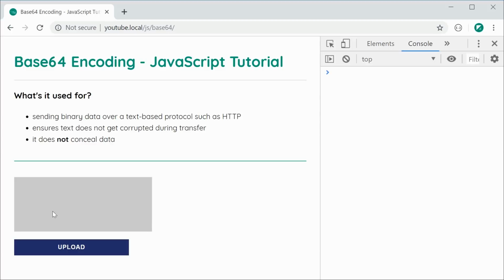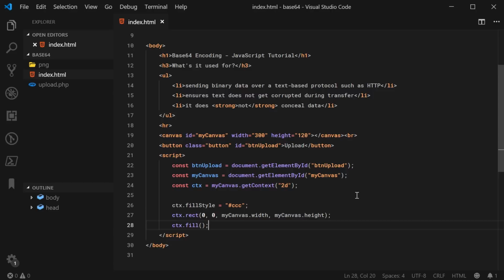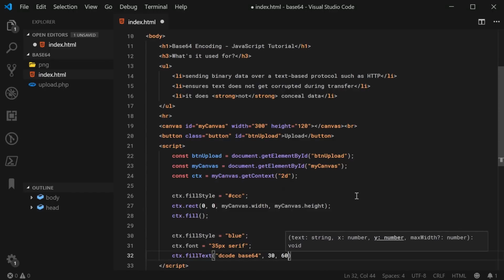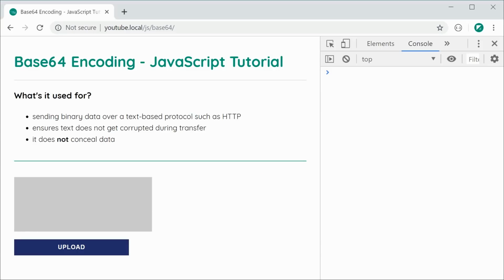So now let's also add some text on the canvas to make it a bit more interesting. So I can just say down here ctx.fillStyle. Let's make the text blue. We can say ctx.font is equal to 35px serif, and finally we can say ctx.fillText. Let's fill it with a text for decode Base64, for example, at 30 and 60. So we are now done with the actual canvas. I can save this and refresh, and we have this result right here.